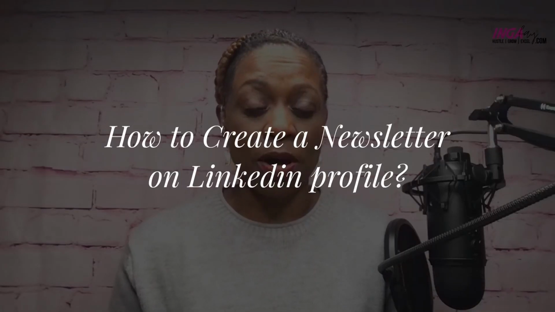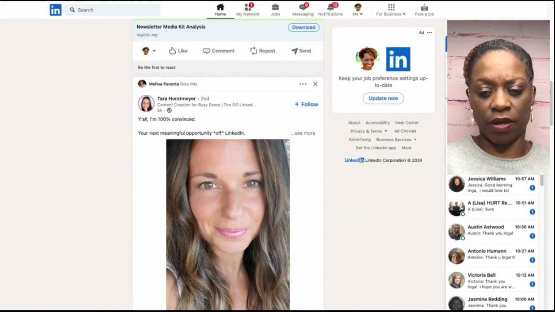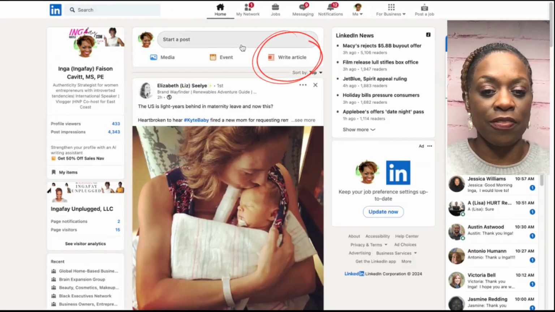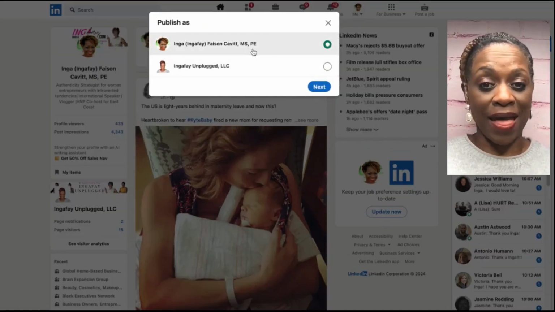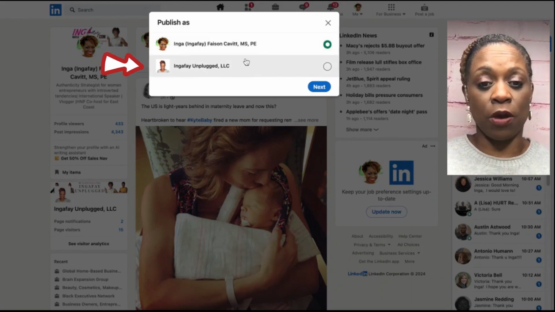So now that we've talked about the prerequisites, let's talk about how to actually do this on your personal profile. Okay, so let's share the screen. We're going to go over to my LinkedIn profile. All right, so you see this right here. It says write an article. So you're going to click on that first. And it gives me the option to write an article as me on my personal profile or my business profile, but we're going to do it on the personal profile first.